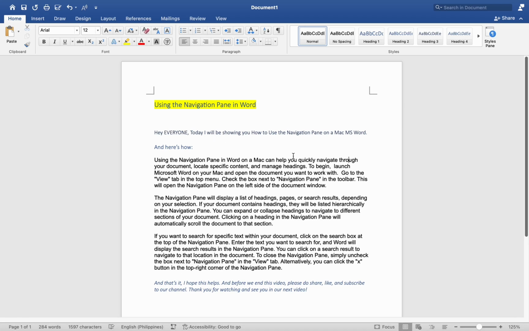Hey everyone, today I'll be showing you how to use the navigation pane on a Mac MS Word, and here is how. Using the navigation pane in Word on a Mac can help you quickly navigate through your document, locate specific content, and manage headings.